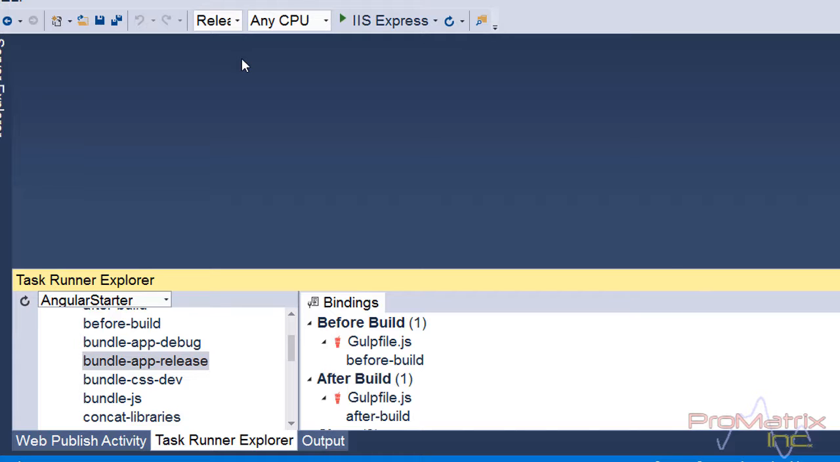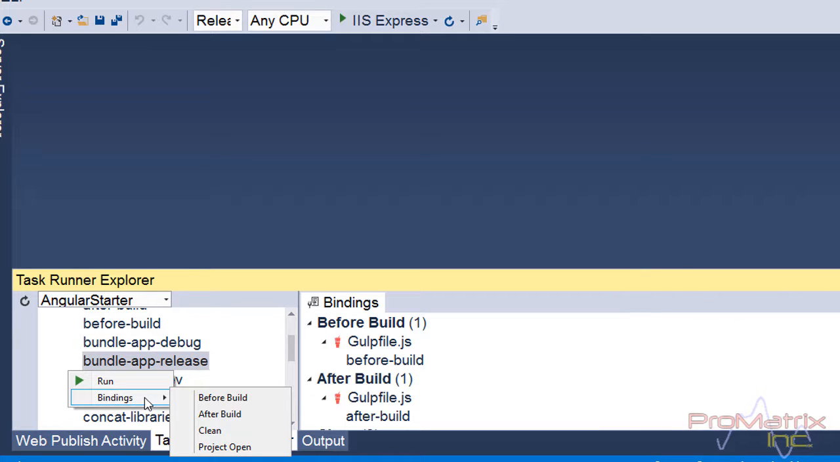The Gulp task runner will allow you to bind to specific events, such as the before build event. However, here again, this build event doesn't distinguish between release or debug. I prefer a more streamlined approach.